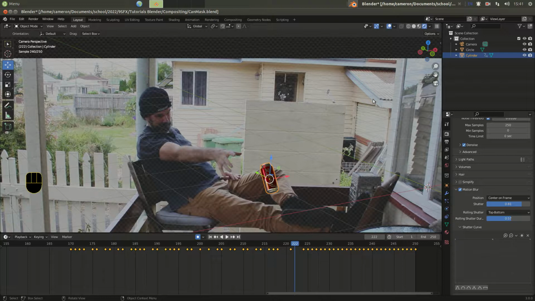Okay, that's it for this tutorial. Go to the next tutorial where we will mask out the hand. That's another arduous process, but this is what you do in special effects.